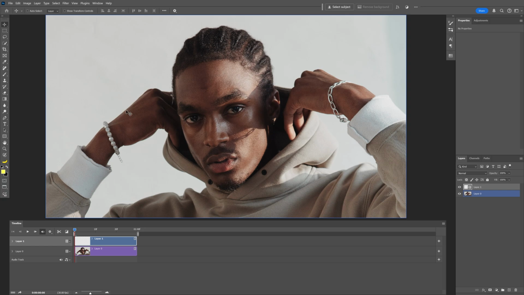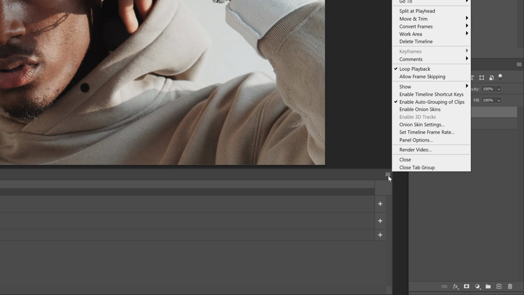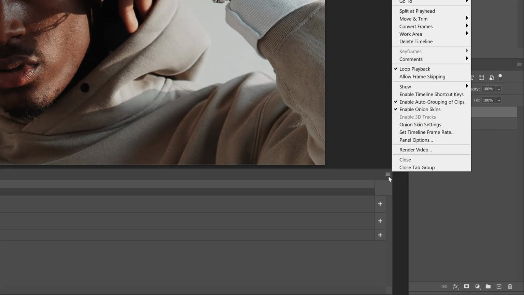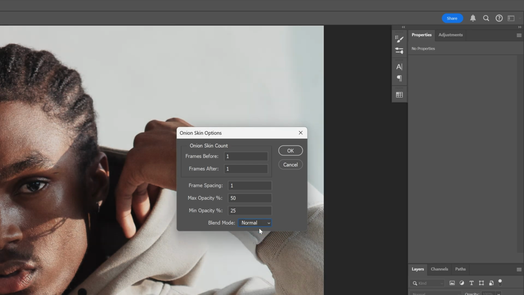But before we do that, we're gonna go here to the options at this little corner at the timeline, click on it, and let's go and select enable onion skins. And as you can see, the image got darker, but we're gonna go back to the options here and let's go to onion skin settings. And we're gonna go to the blend mode and change the multiply to normal. This is basically gonna adjust the transparency of the lines that we're gonna draw. And we're also gonna go to max opacity is gonna be 30. And I'm gonna decrease the minimum opacity to 5. The rest of the settings should be on these values and click OK.